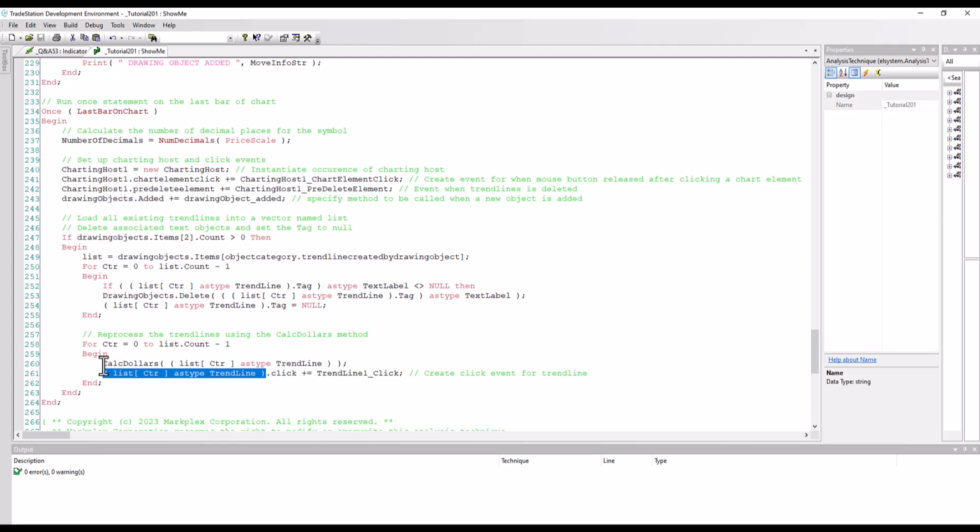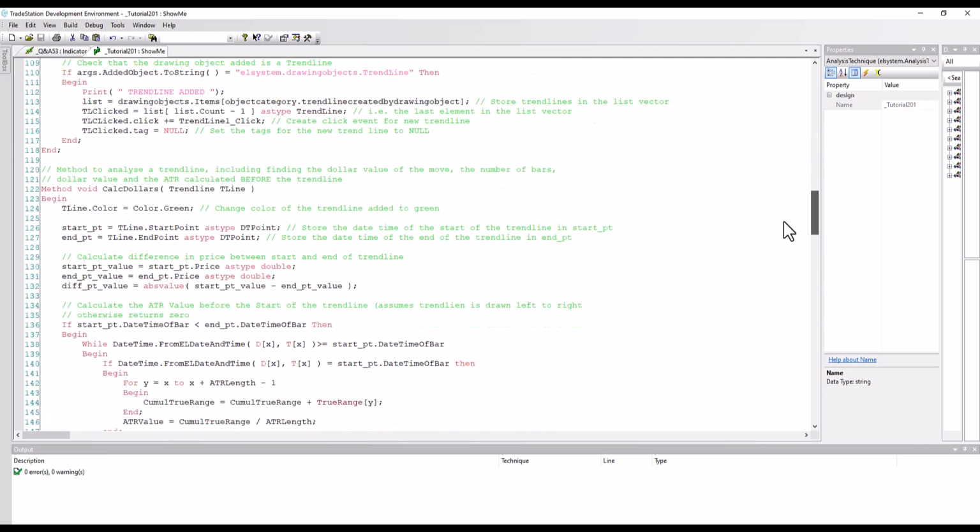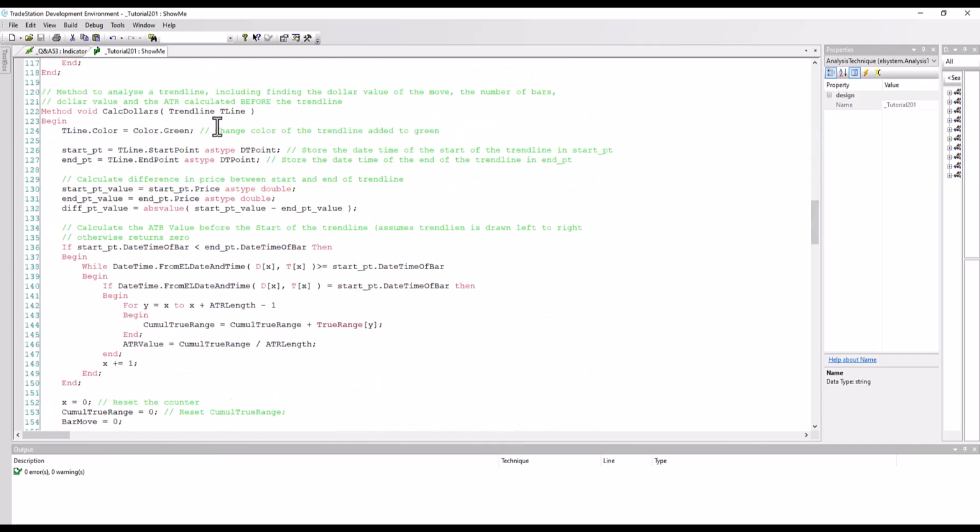So let's have a look at the calc dollars. Now this is where most of the processing occurs in this program. So I'll just try and quickly go through it. So the input is the trend line that we're going to be processing. We set the color of the trend line to green, whatever it was before, and then we store the start and end points into start point and end point. And we calculate the difference in price by using the property, the price property of the start point to the price property of the end point. We get that value. And then we need to work out the ATR.